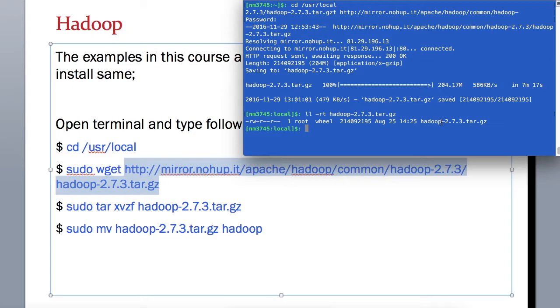Now I can untar this using the command sudo tar xzf hadoop and the version number tar.gz. When I run this command, it will untar it and put it in a directory with the same name as hadoop-2.7.3, and I can rename that directory to something simpler, say just hadoop, like I'm doing here.